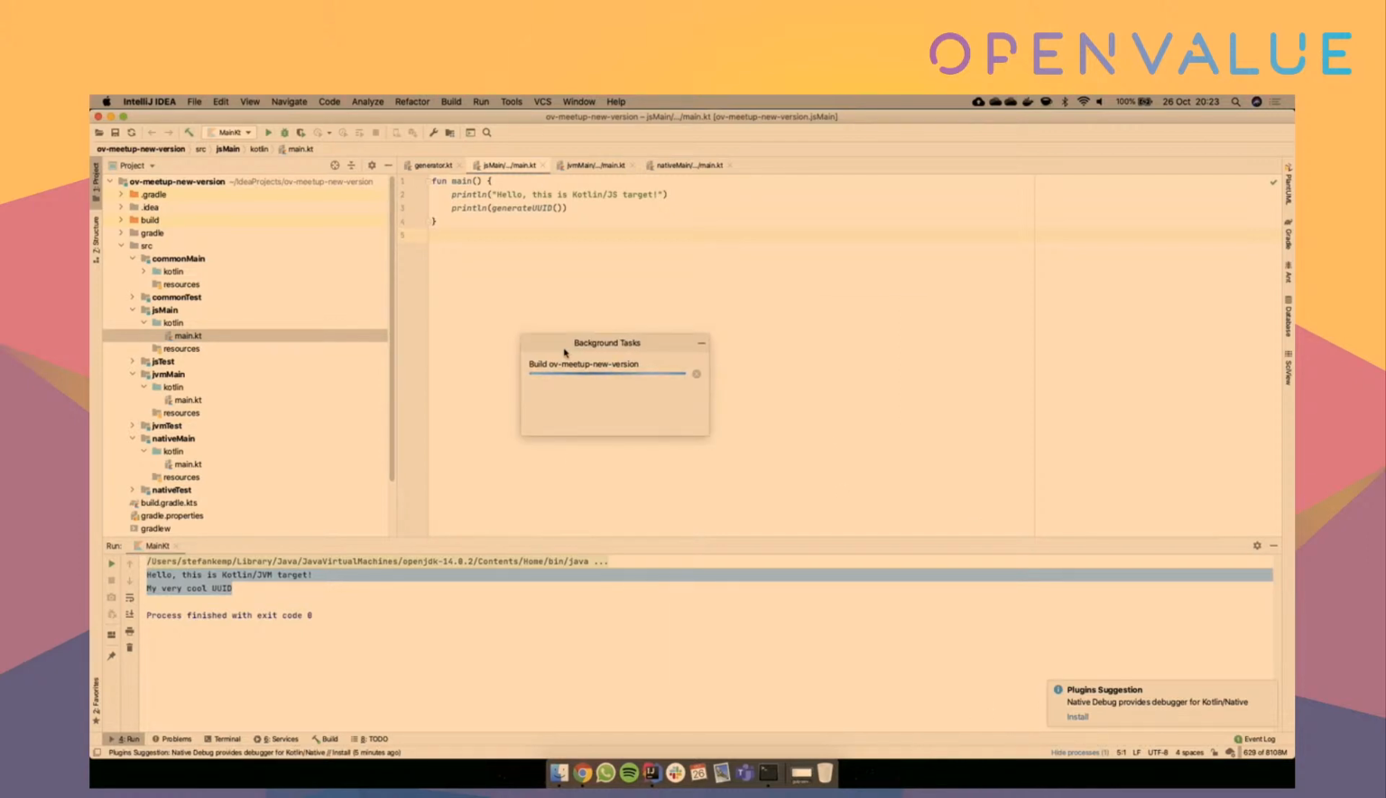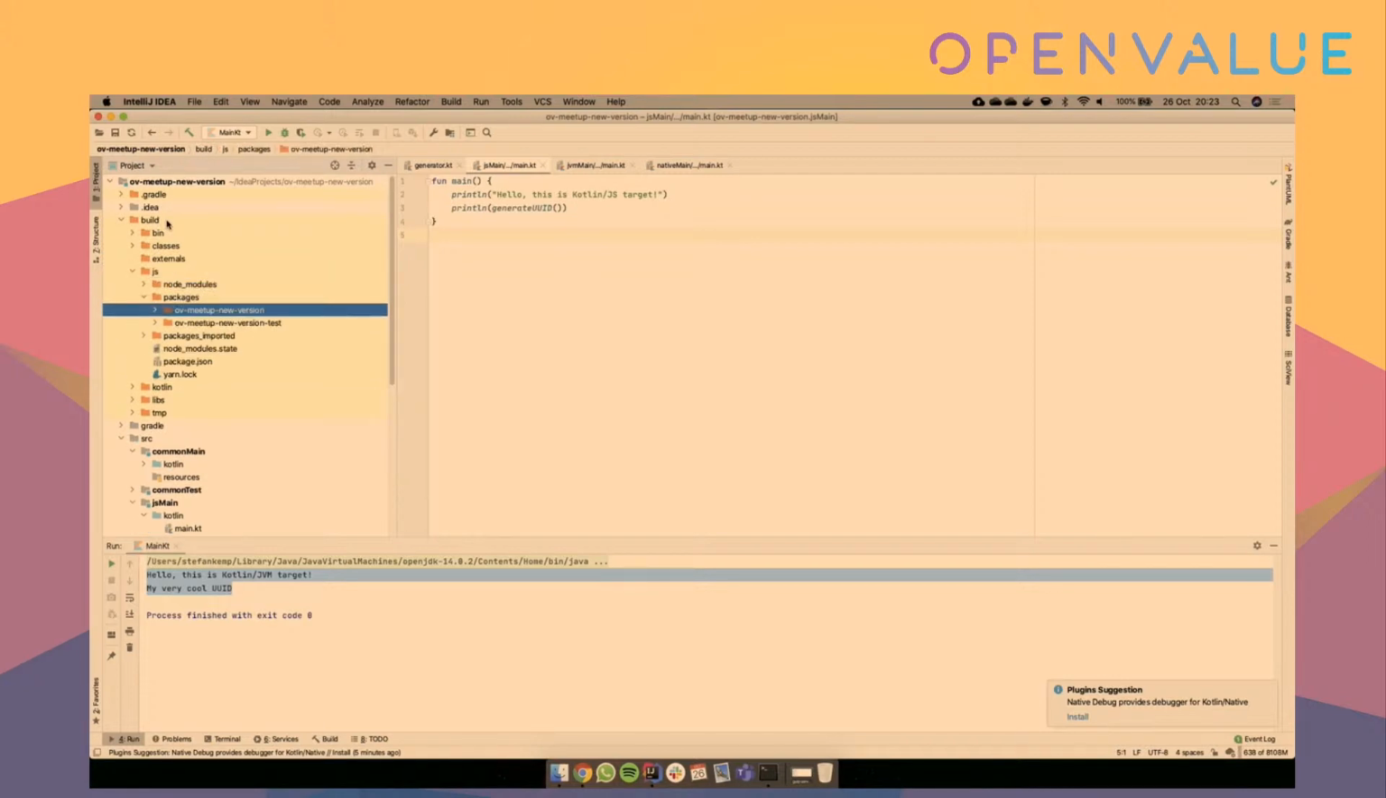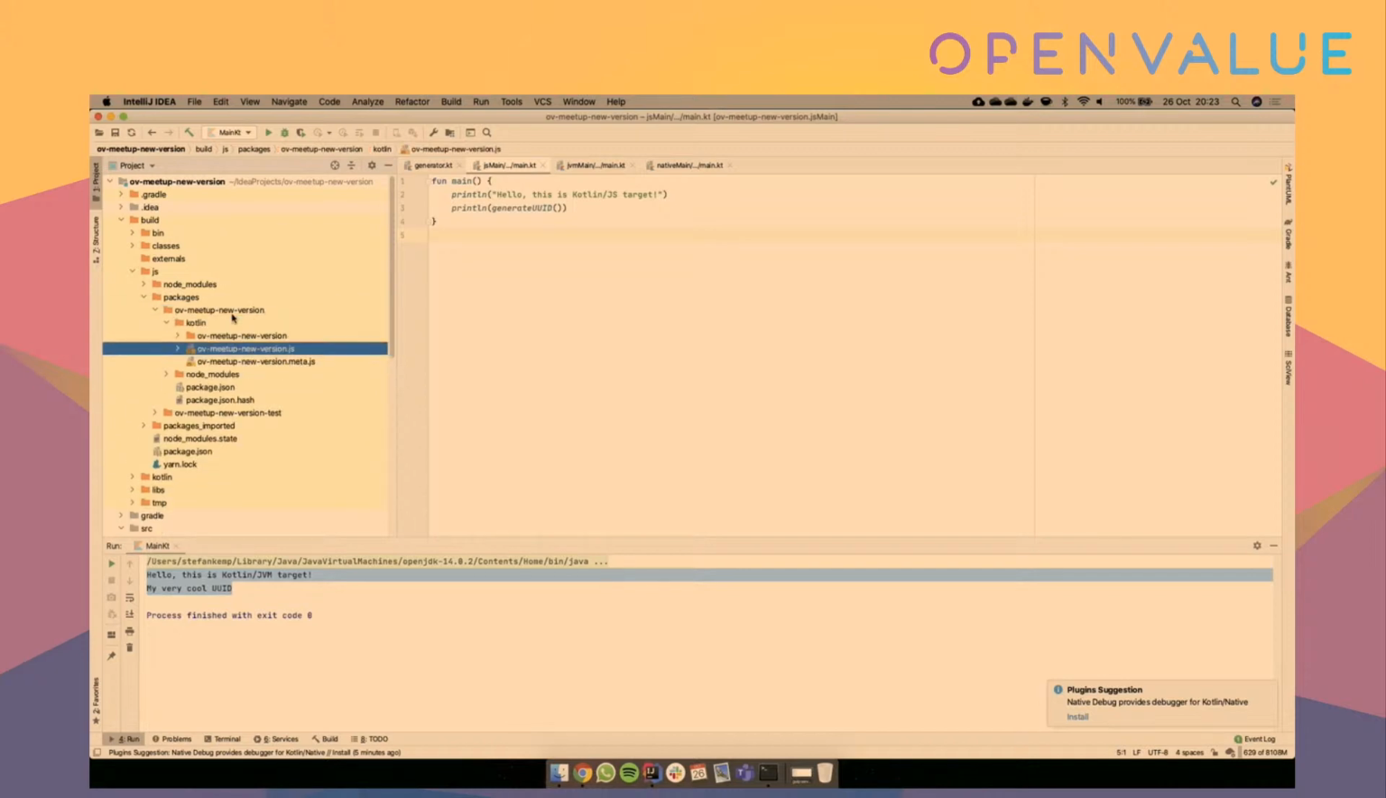Let's build it. And the Kotlin JS platform-specific version will now be in my build folder, in the JS directory, in packages, OpenValue meetup new version, which is the name of my project. Kotlin writes the generated JavaScript as an output.